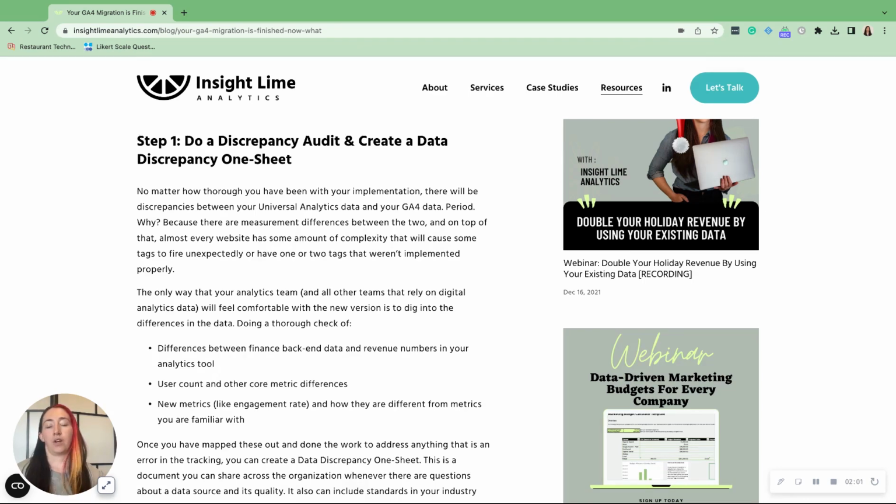So what the discrepancy audit does is look at that finance data, and also it gives you some time to really look back at Universal Analytics and compare it to GA4. What's different? Is it different for the right reasons? Is it different because GA4 actually has some measurement differences, or is there something that got lost when you're implementing that needs to be double checked? So that gives you a really thorough base to do some fixes to the implementation if needed. And then what comes out of that is a discrepancy one sheet once you've made the changes you need to.